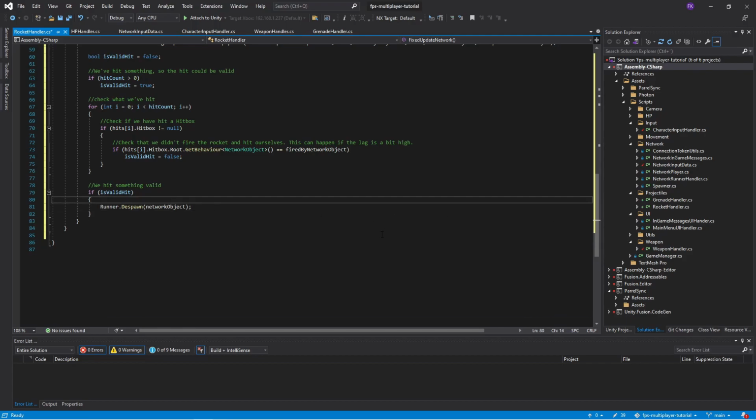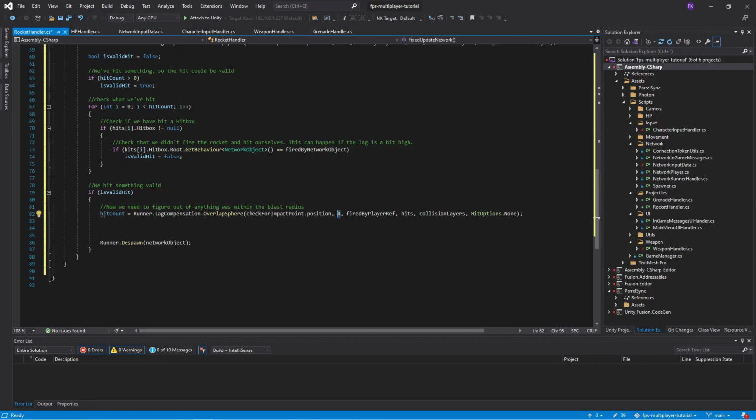Awesome. But we need to cause damage as well if we are hitting something. So let's do the same thing as we did with the grenade. This time we are going to check the overlap sphere. We're going to make it slightly larger, and we are going to use hit options none, which is actually going to include just our hitboxes for the network, which, well, is good for us. So we're happy with that.